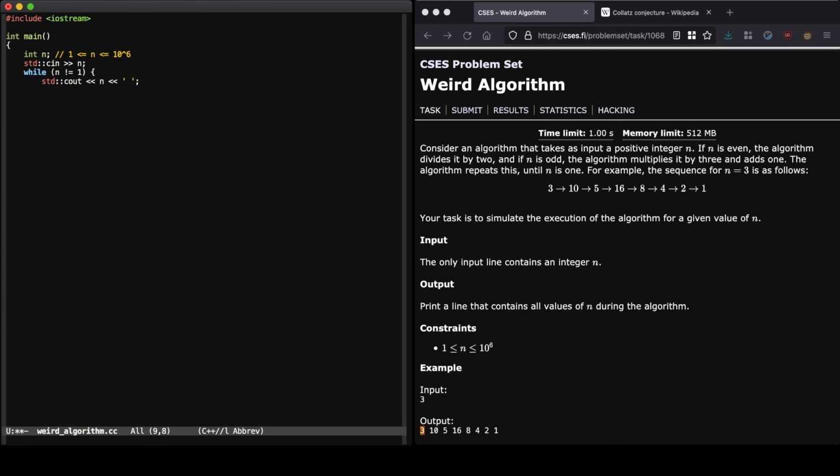Now the next thing I have to do is to decide the next number in the sequence, and that depends on whether n is even or odd. If n is even, we just divide n by 2 to get the next number. If n is odd, we compute 3 times n plus 1 to get the next number. Really simple.